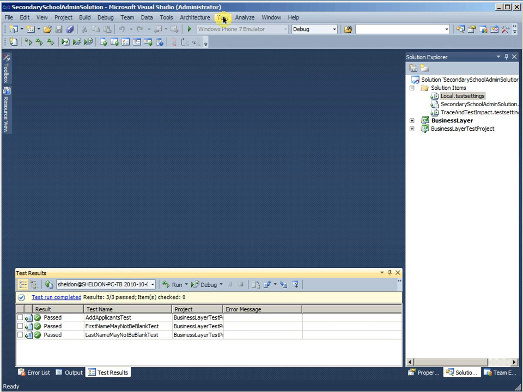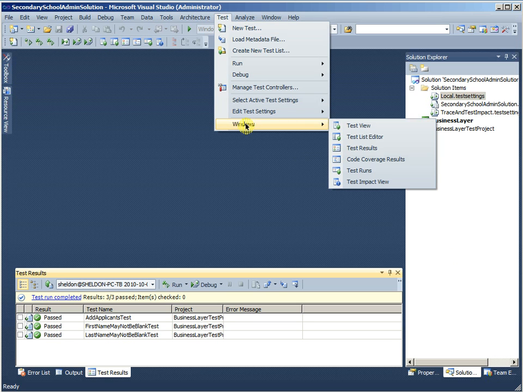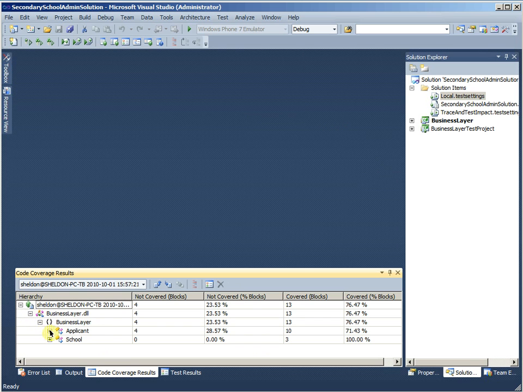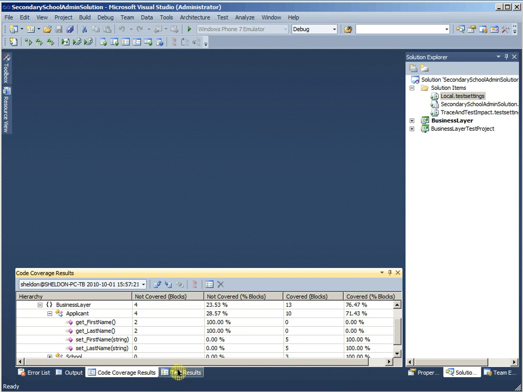The next thing we want to do is look at the results, and that can be done by going to Test, Windows, Code Coverage Results, and as you can see we can look here into the business layer in general and see that 23% of my lines of code are not covered, so I'll drill down a little bit deeper. I'll look into my applicant class, and I can see that 100% of get first name, get last name is not covered.